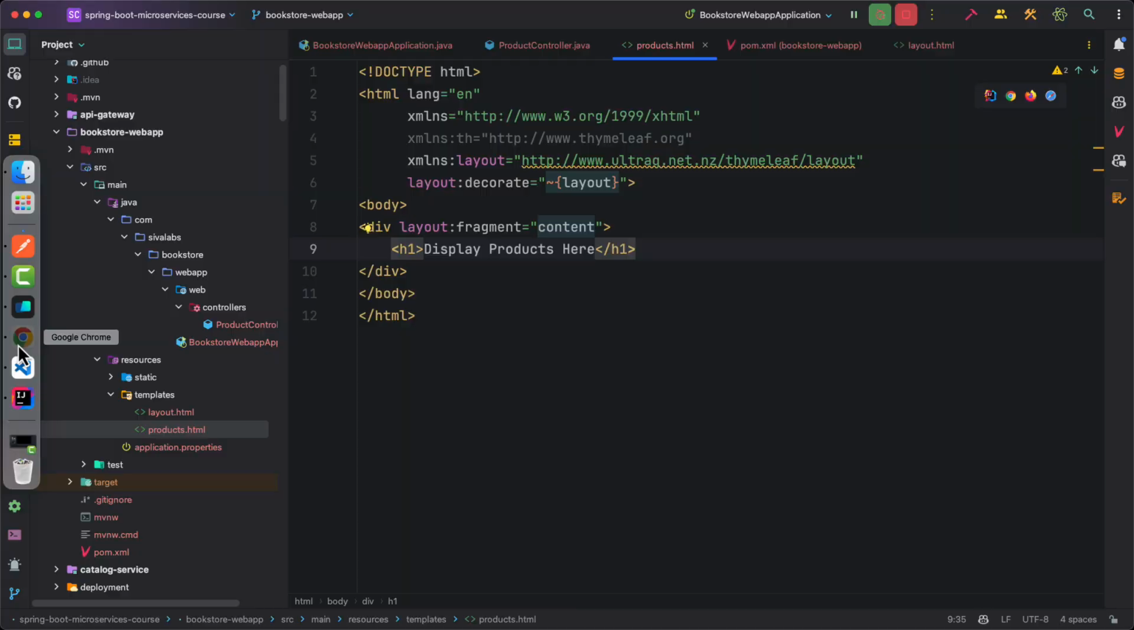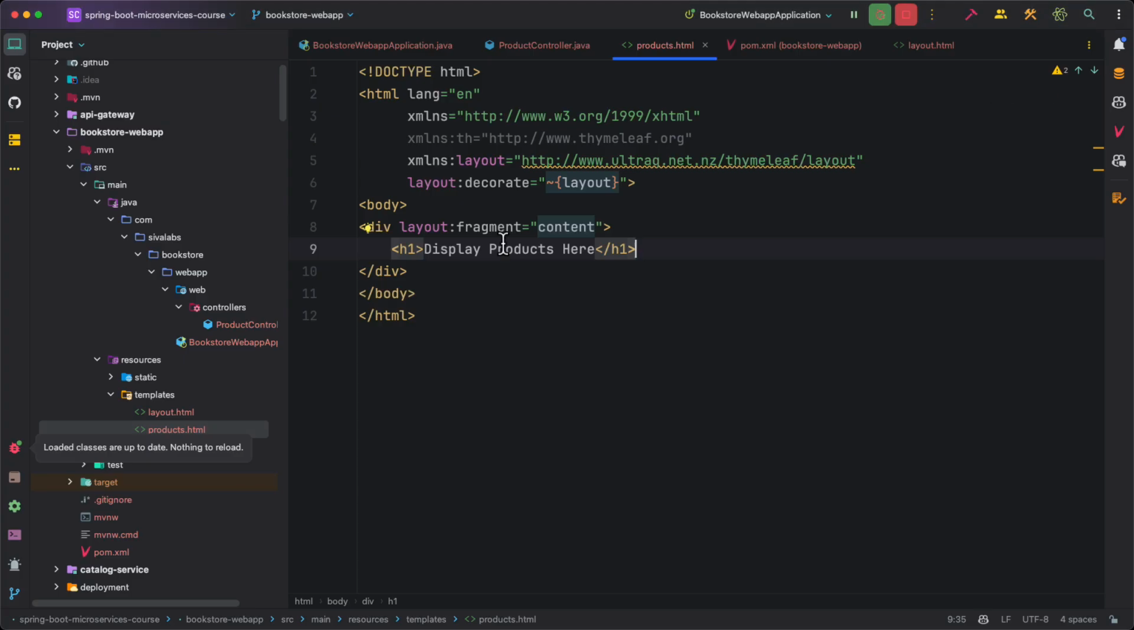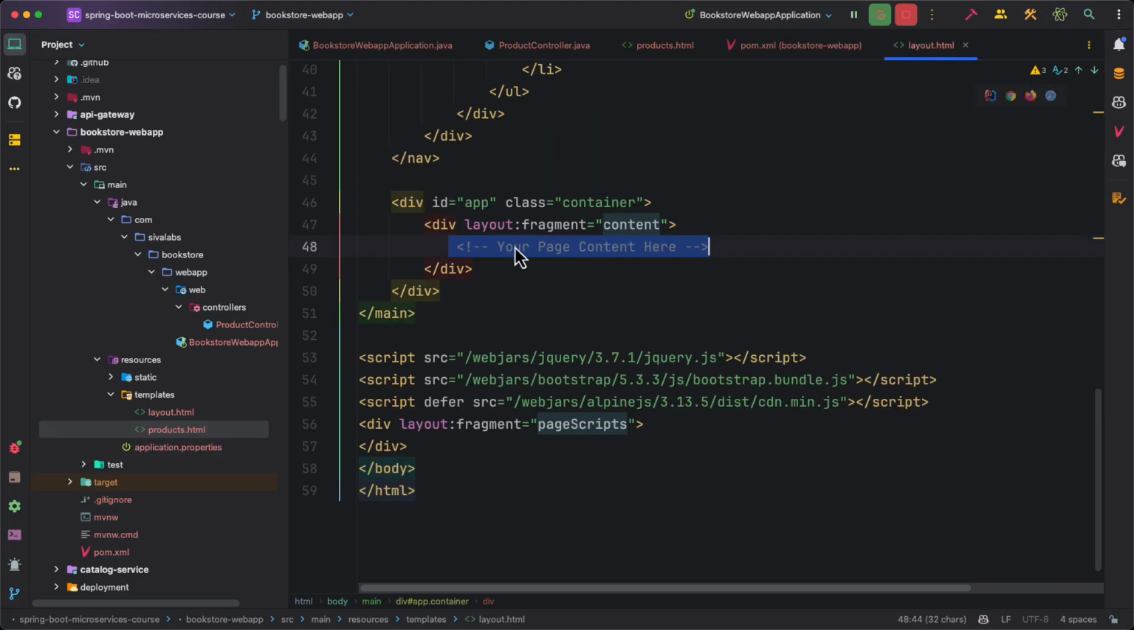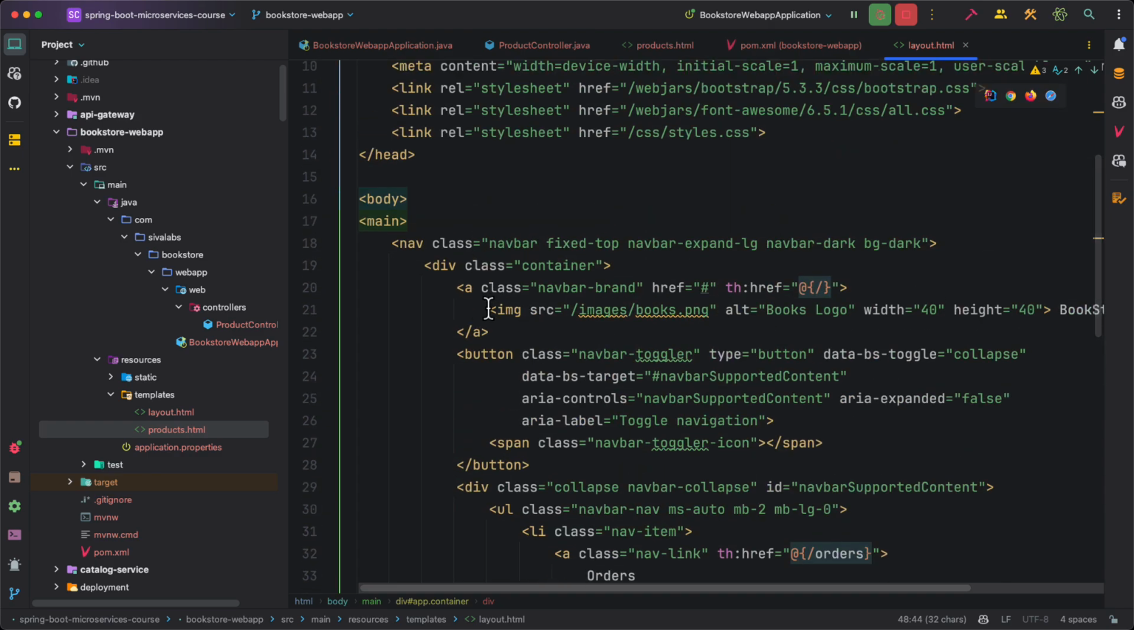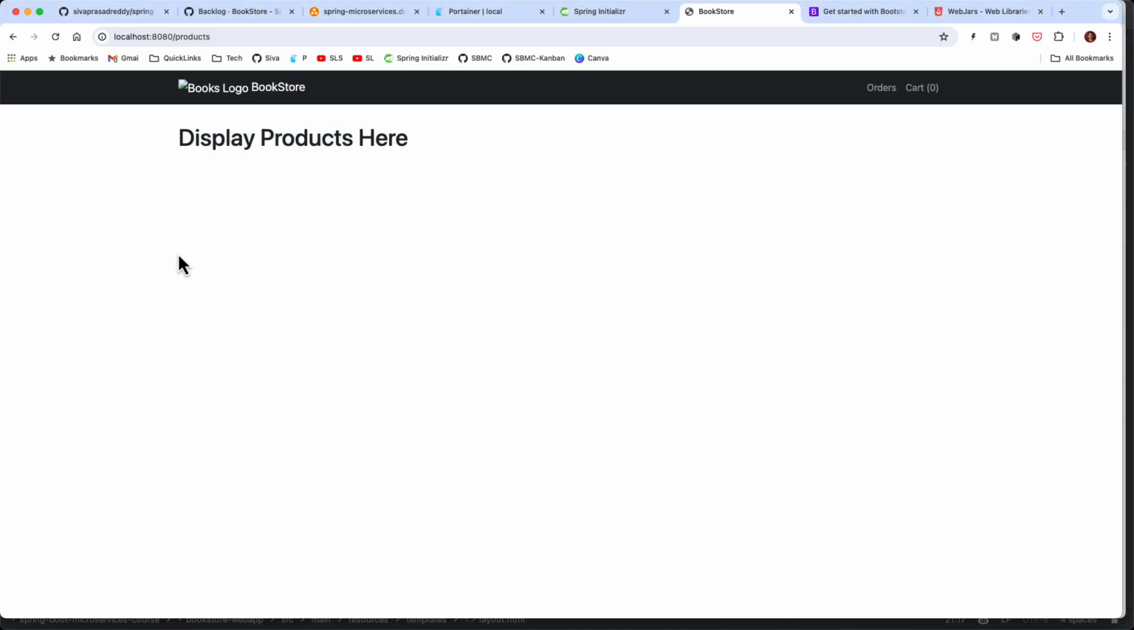Okay, the application started. Now I can see the top navigation bar is displayed, and the products content is being displayed. So it is rendering the page with the layout support. That is working fine. In our layout page, we are including some image. Maybe we don't need this, so let us remove this. Now we have a basic template ready.